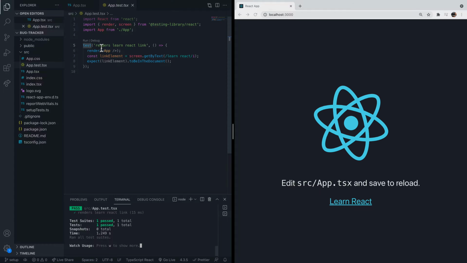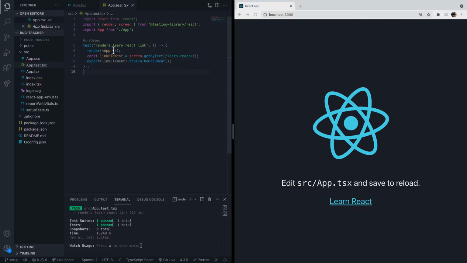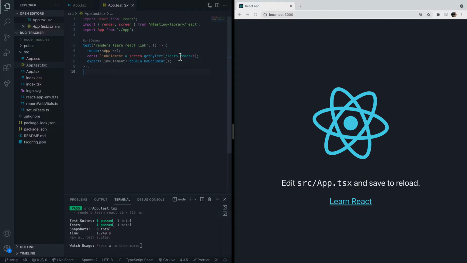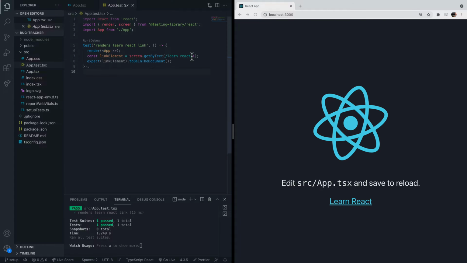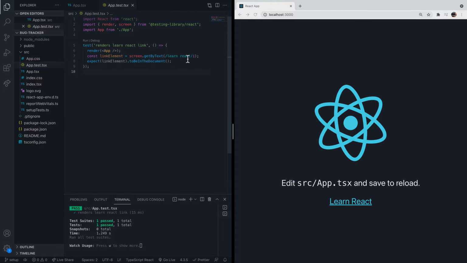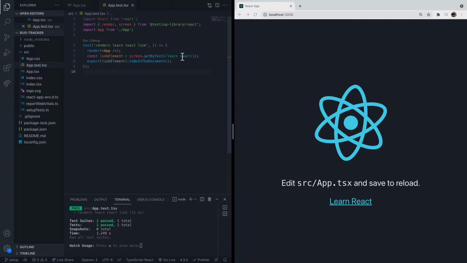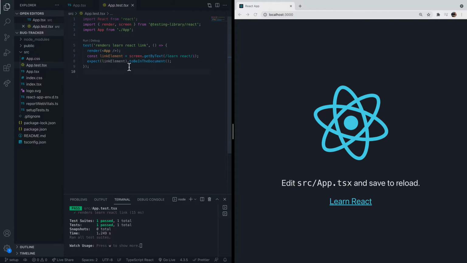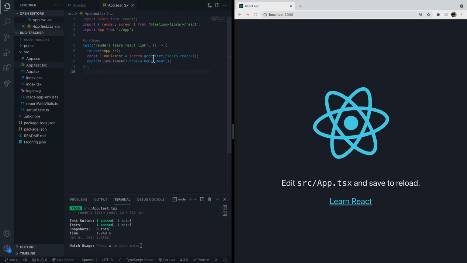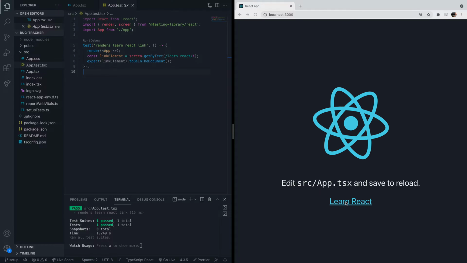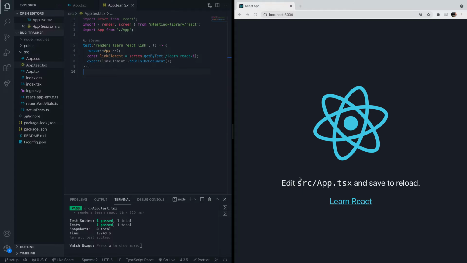So what's this test actually doing? Well, it's rendering the complete app using the app component, and then it's looking for some text on the screen saying learn React, and this is a regular expression, so it's looking for this text in a case insensitive manner, and it's just basically expecting that the element that contains that text will be in the document. And you can see that there because we've got this link tag down here that says learn React.